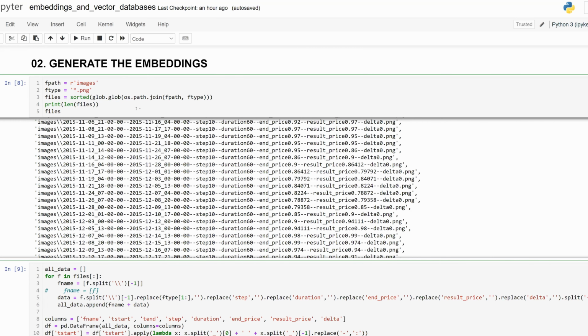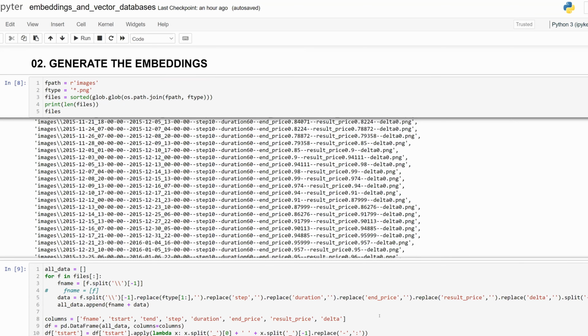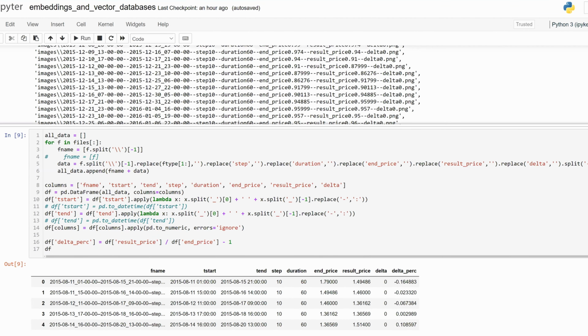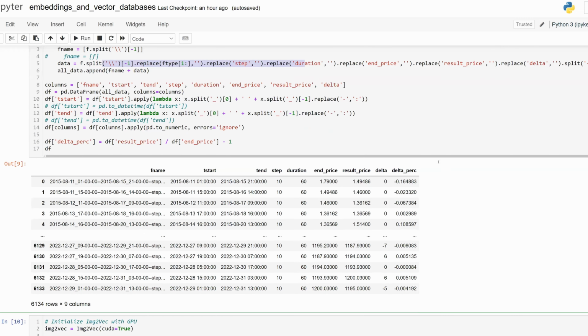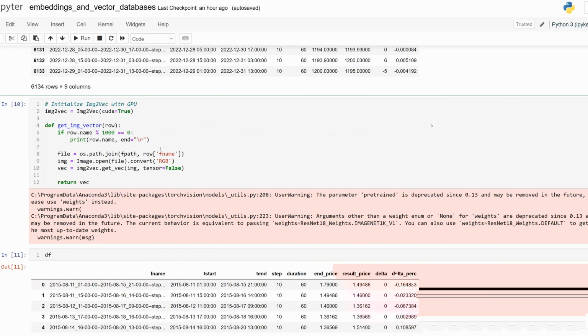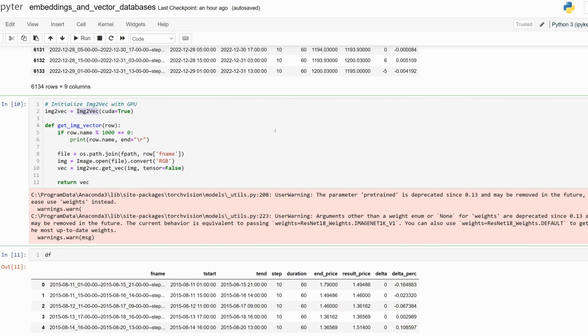For each and every one of these images, I will generate embeddings. For now, I'm still prepping up my data frame, where I just create this large file name that I'm going to use for meta. And then once I have all those, I'm going to use image2vec, which runs on top of PyTorch, and for each and every one of those images, I'm going to end up generating a vector.